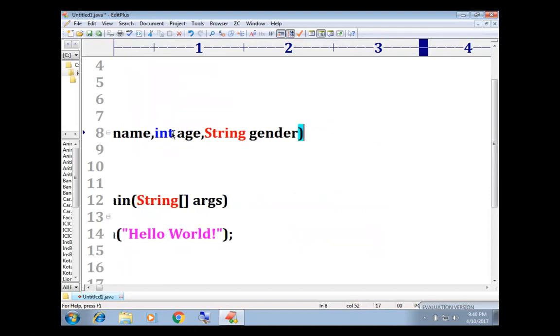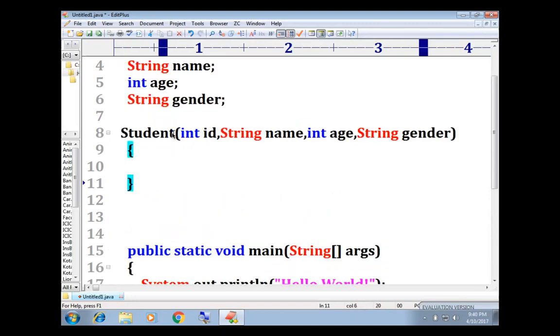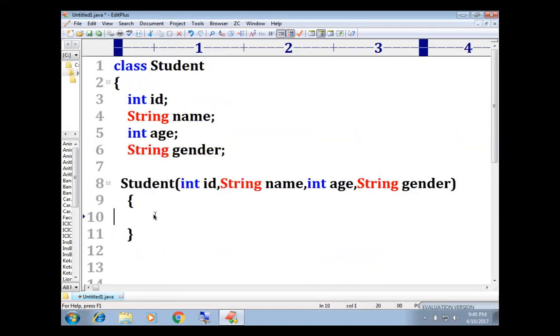Imagine I created a constructor. I hope you remember what exactly a constructor means. If you create a block with the same name as the class, that is called a constructor, correct or not? So if you want to create the object for this Student class, we have to send 4 parameters to this constructor. What are the 4 parameters? First, we have to send the ID. Second, we have to configure the name. Third, the age. Fourth, the gender. So these 4 things we have to send for creating the object for this Student class.